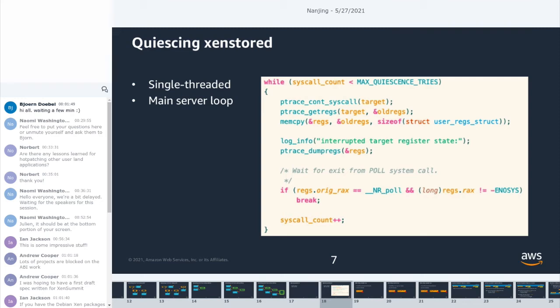Because at the end of the system call, we know the kernel did everything that might have side effects in the kernel and just returns to userspace. And this is a safe place where we know we can resume from here later without interfering in Xenstored execution. Now, the question is, which system call do we wait for? And as we see here, we're actually waiting for the poll system call.